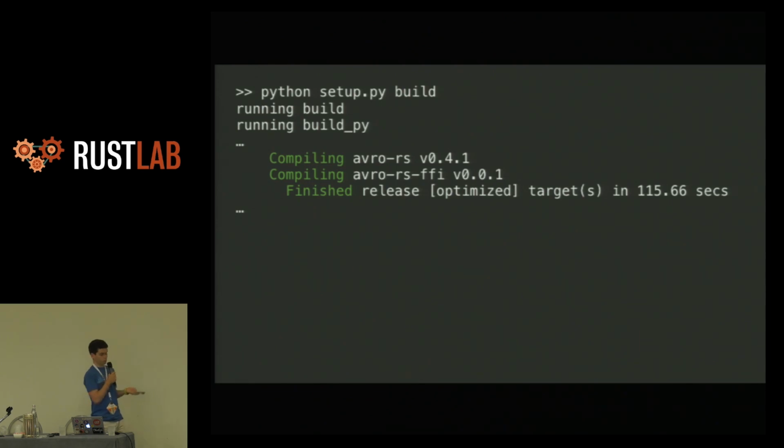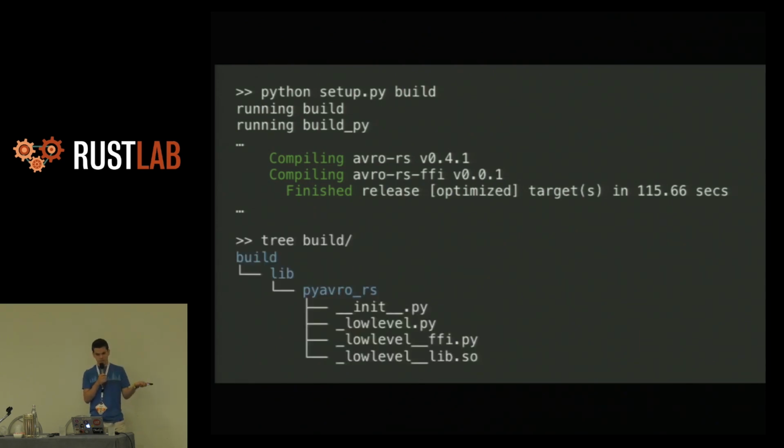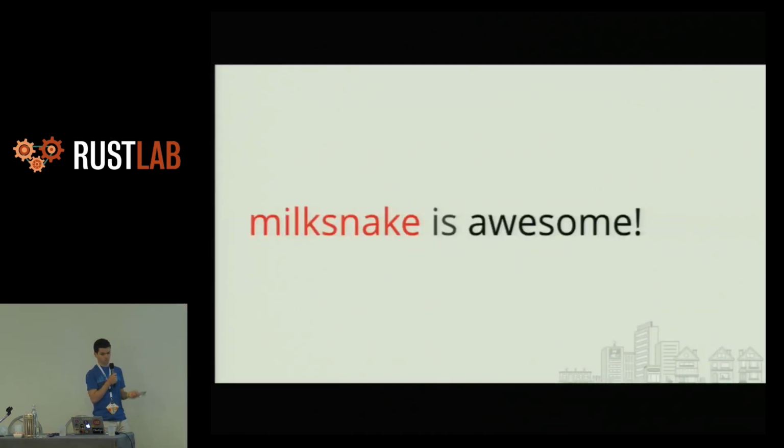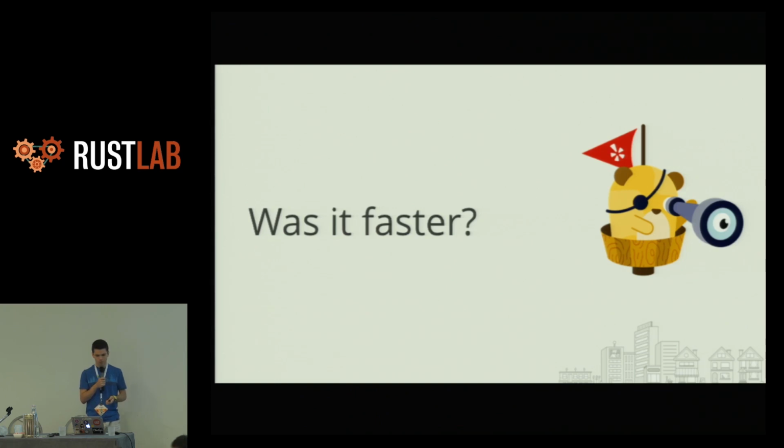To prove it, we just run it. Just build a package. It calls cargo build, and then you get all your things compiled. If you change the Rust code, it's going to get recompiled. If you don't change it, it won't get recompiled. So really, Milksnake is awesome. Now, onto the actual reason why we're here: was it faster? Why go through all of it?